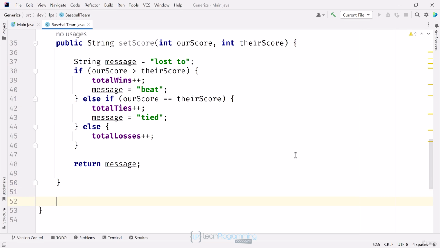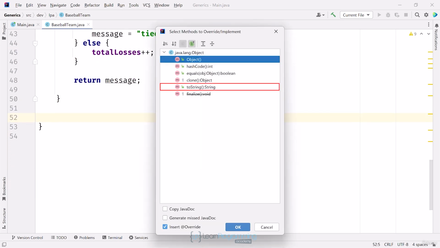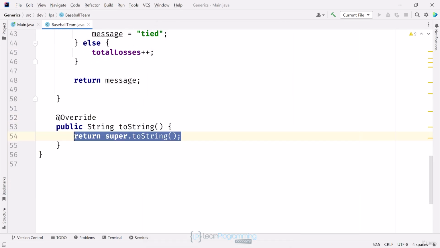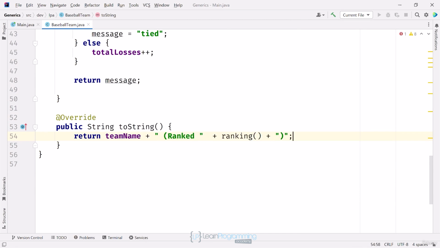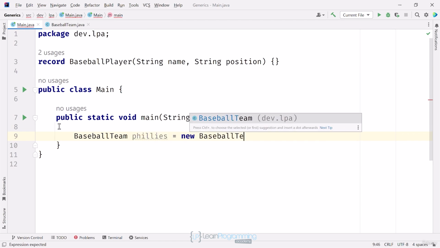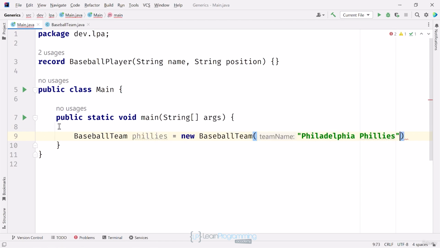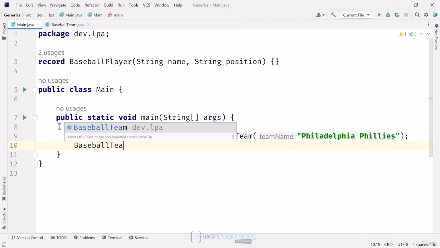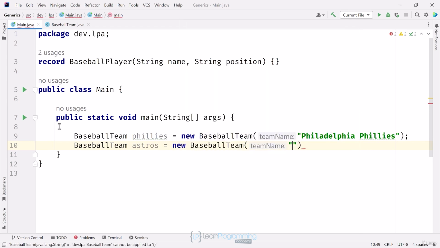Moving on, I want to override the toString method for baseball team. I'll replace the generated code with this. All I'm doing here is printing out the team name with its rank. Going to the main method on main, I'll create two baseball teams. Baseball team Phillies equals new baseball team, and I'll pass Philadelphia Phillies to the constructor. Baseball team Astros equals new baseball team, and this time I'll pass Houston Astros.